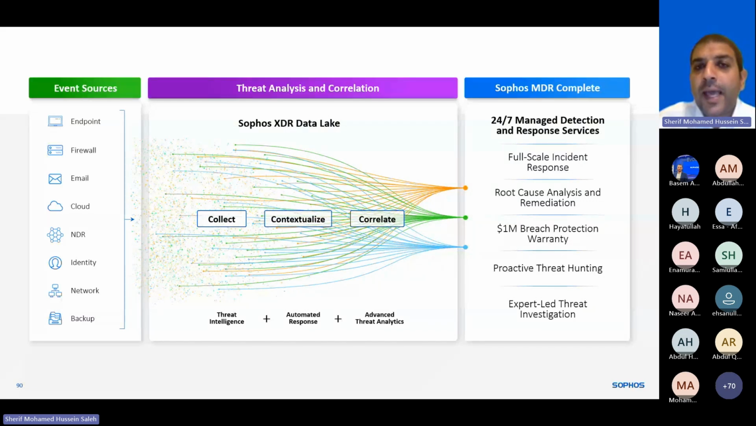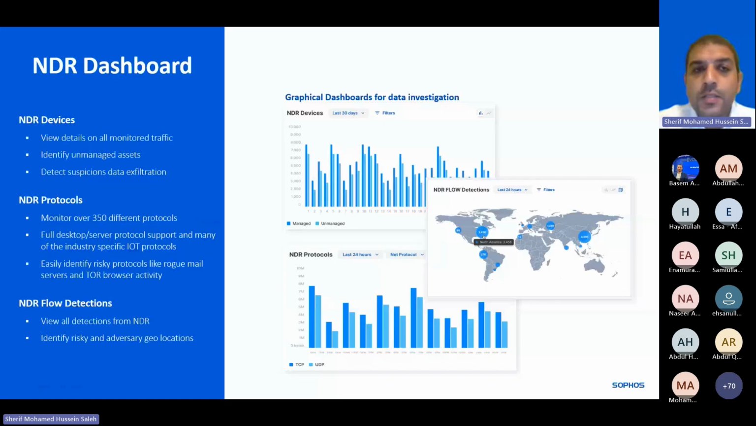We also have one tier that provides breach warranty protection. So in case of any attack or incident inside your network, we will protect you and provide you up to $1 million back as a breach protection warranty for any ransomware attacks inside your organization. Here is also another product which provides enhanced visibility, the Sophos NDR.